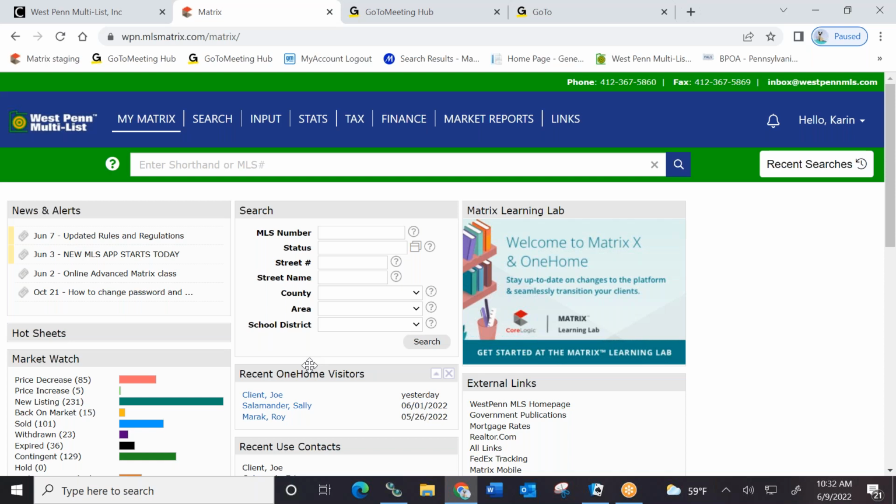Okay, so the next thing I'm going to go over, and because this is an additional class, I am going to be jumping around a little bit, is our Market Reports tab. The Market Reports tab is where you're going to go to pull up an agent production report for your own production, and also a ranking report to see where you rank within the office that you work in.